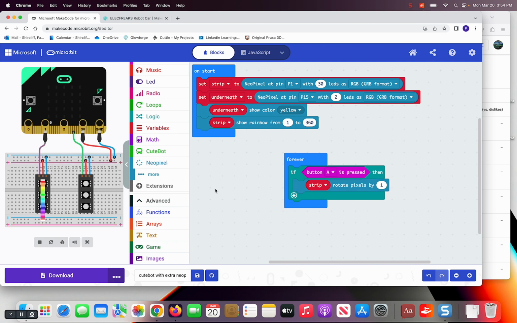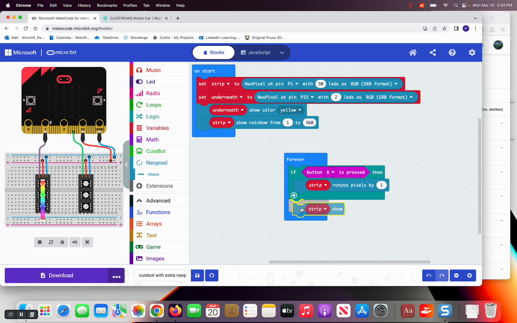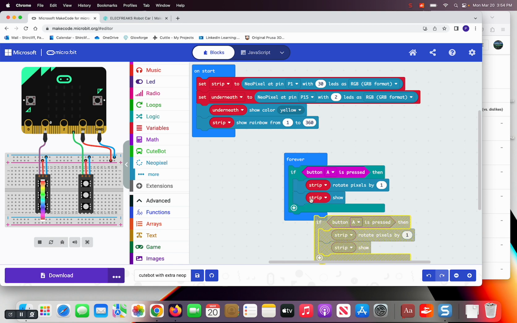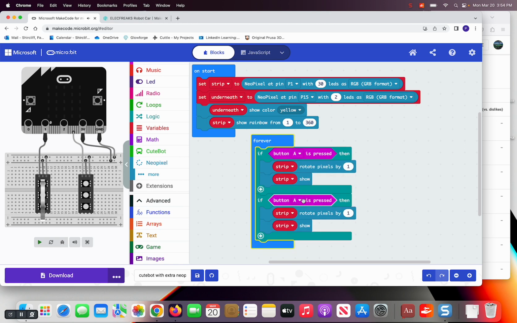Now, an important thing about NeoPixels, you also have to show. Notice in here it says show rainbow. It doesn't just say set rainbow. So I can rotate, but if I don't show them, it's not going to see anything. And then what if I press button B? If I press button B, let's shift my pixels by -1.